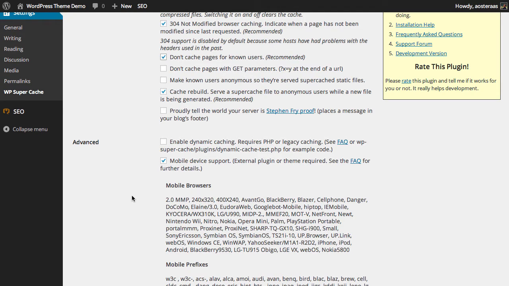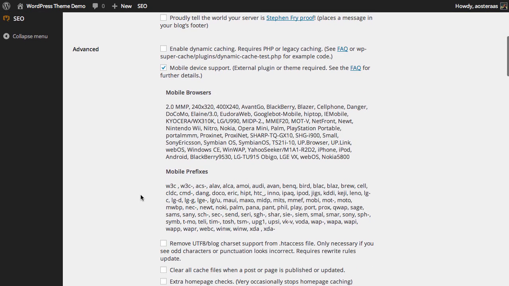Next, we can choose mobile device support. Now you need an external plugin or the right theme to do that, and it just shows you the various browsers and prefixes that are available. It is on by default. You can leave it on. If you notice you have problems viewing your website when you're viewing it from a mobile device, you can turn the setting off and then you can try again. And if it resolves the issue, you know that's the cause.